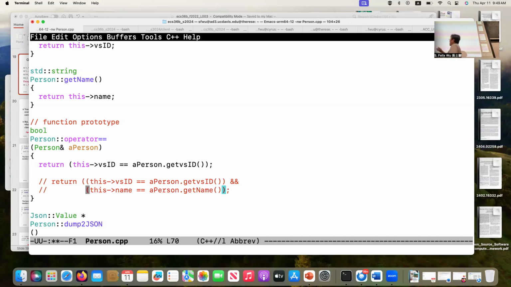So by the way, what is this name? This name is a string. And a person's get name is also a string. In C, how do you compare 2 strings if they're identical? What function should you use? String compare, right? strcmp or strncmp. Those two are the functions.